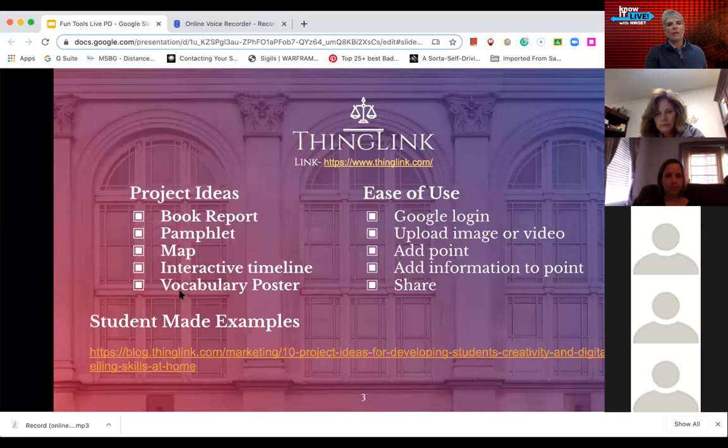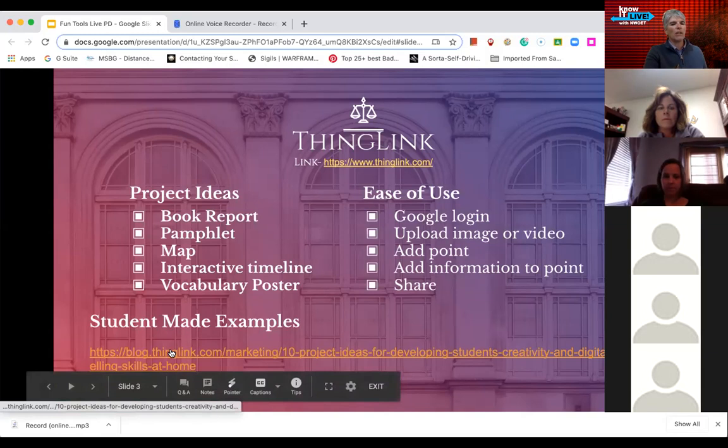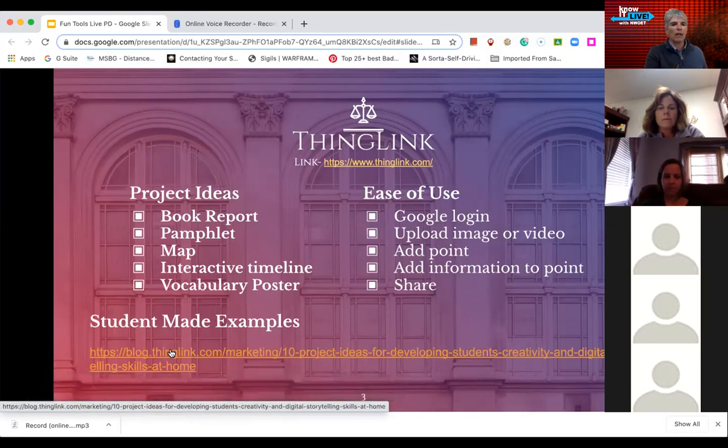The thing that I thought was neat was the way that students could respond back. It's a very simple login for the students. It's using their Google account, so it doesn't require them to do more than that, but you do not have to use it for students. It can just be used for teachers. But just so you know, there's this student-made examples blog that you can go to, so you can be exploring that while I'm talking about Thinglink and showing you how Thinglink works.